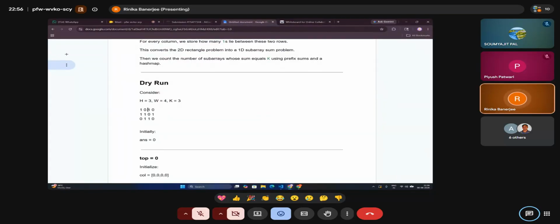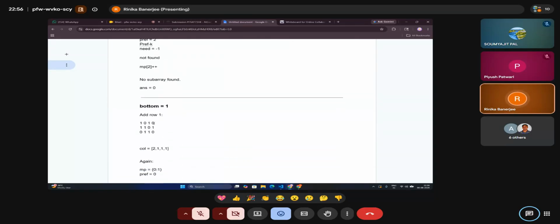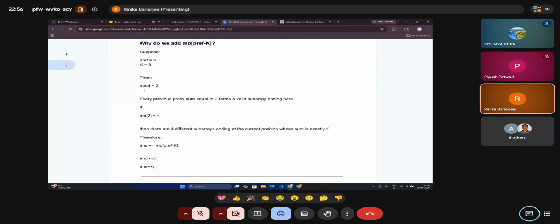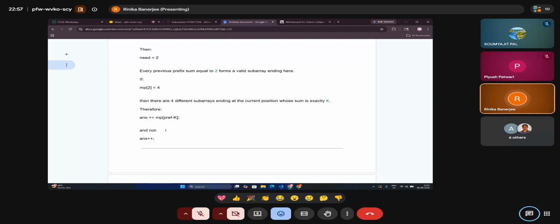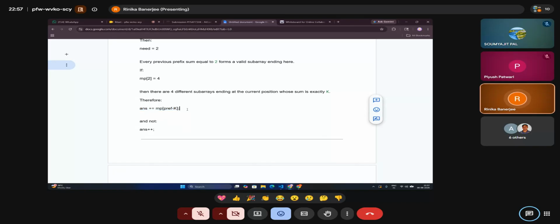Since the map was already storing this value, that is 2 rectangles, this one and this one, for sum 1, we'll just take that value and add it to our answer. I hope you can understand it. So for every previous prefix sum equal to 2 that forms a valid subarray ending here, there are 4 different subarrays ending at the current position whose sum is exactly k. Therefore answer plus equals map of prefix minus k. How many values did we already store in our map for prefix minus k? All of those previous values are going to give me the answer.